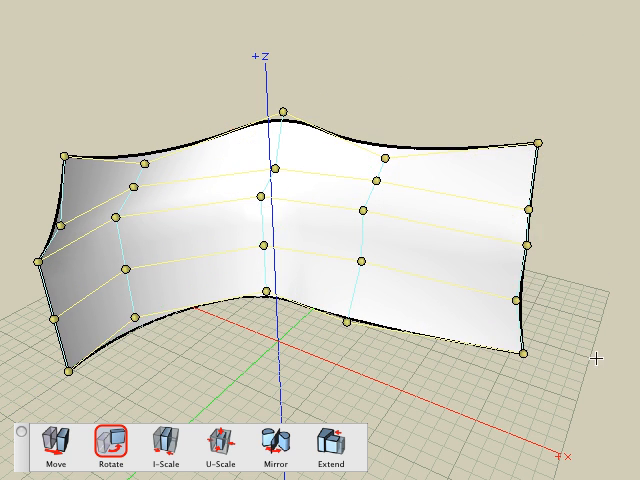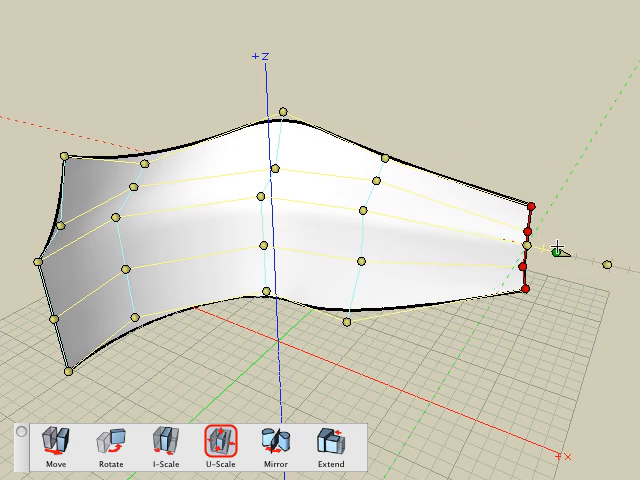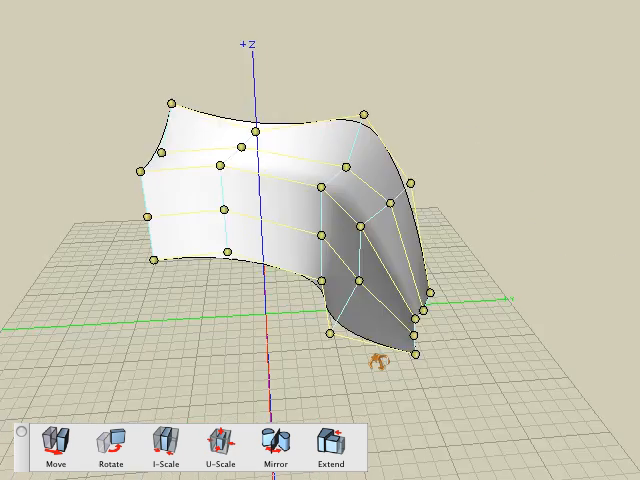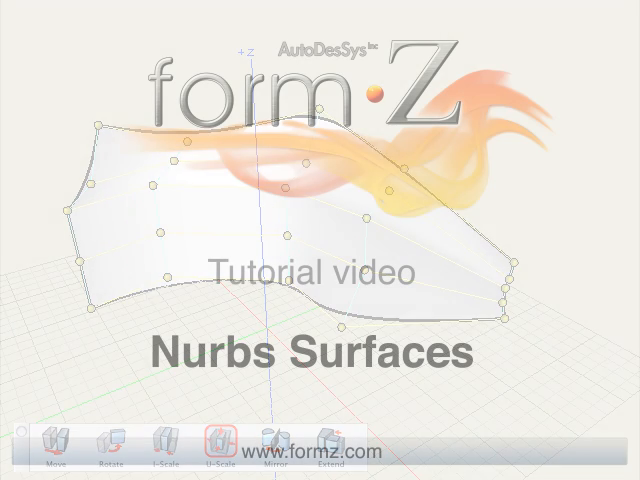How about scaling? One more just for fun here, just simply grab those controls, click a point for the base of the scale, click a point to start scaling all the points towards or away from that base point, and click a fourth time to end that operation. This demonstrates the intuitive power of taking a simple shape and easily sculpting it into a more complex form, giving you the freedom to really play with the geometry. And this concludes the Nurbs Surfaces tutorial.